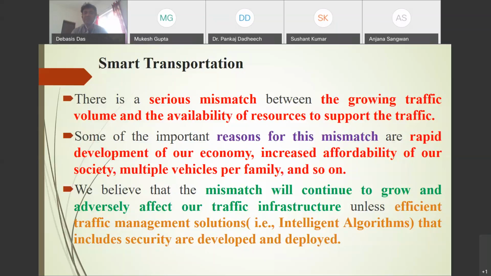So basically the mismatch is that the growing traffic is too high, but the available resources, meaning the number of roads, are fixed. Because of our population, our society, our houses, it is fixed. And an important reason why this mismatch is rapidly growing is the development of our economy.